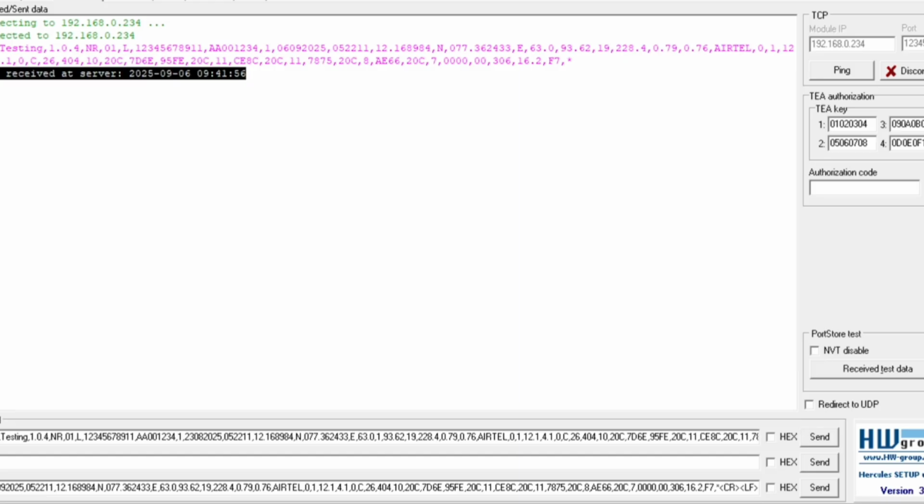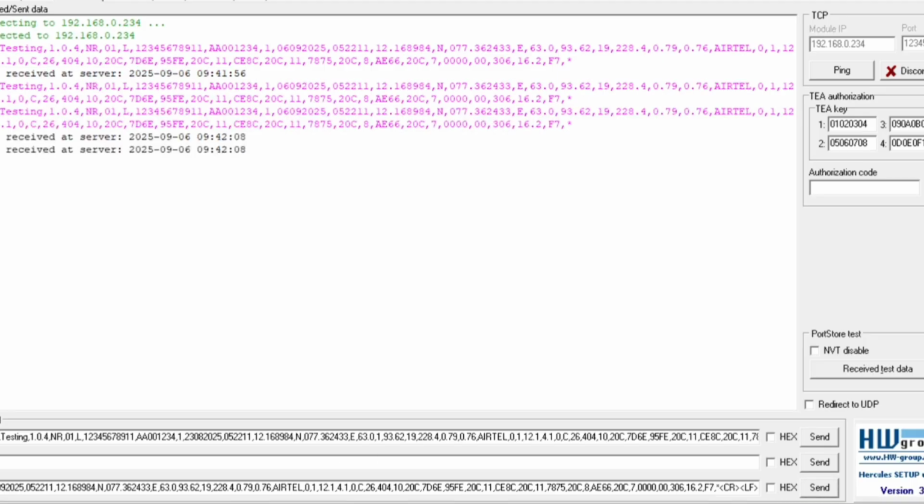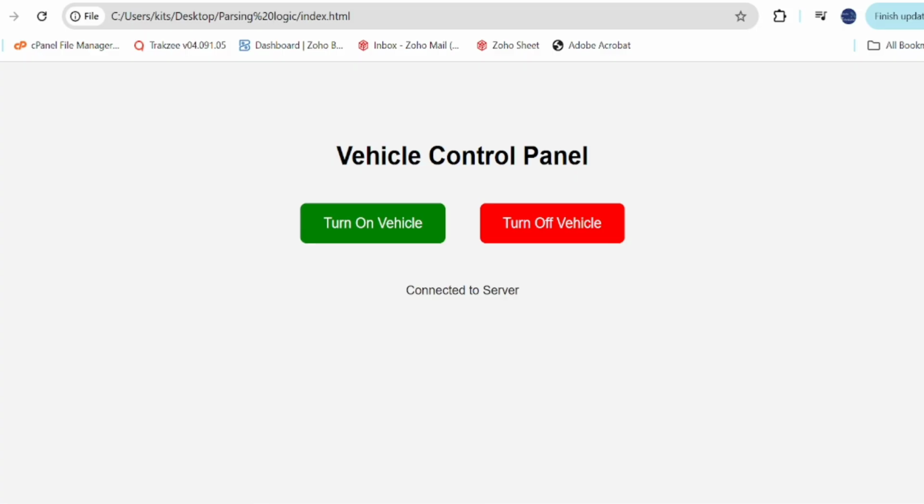The moment the telematics or IoT unit sends some sample data to the server, it receives a default acknowledgement from the server to the telematics unit. Let's send some more sample data. So I sent two sets of data and the acknowledgement has been received twice.